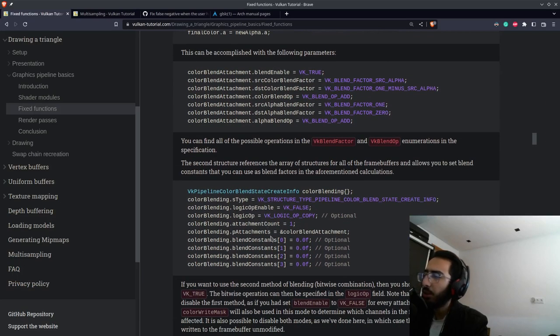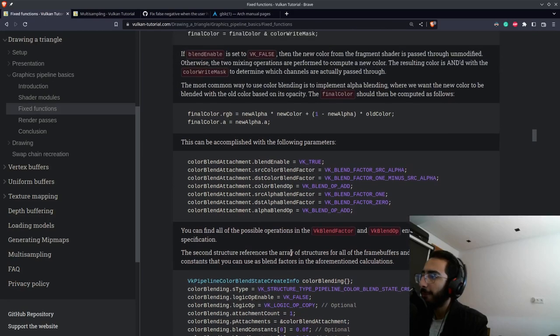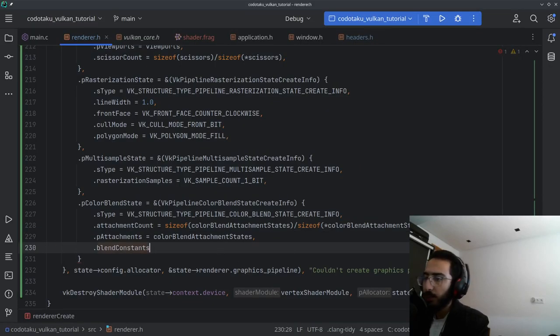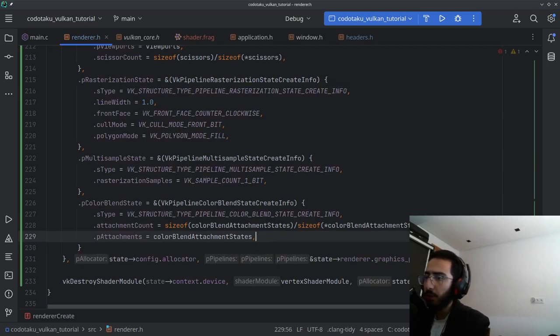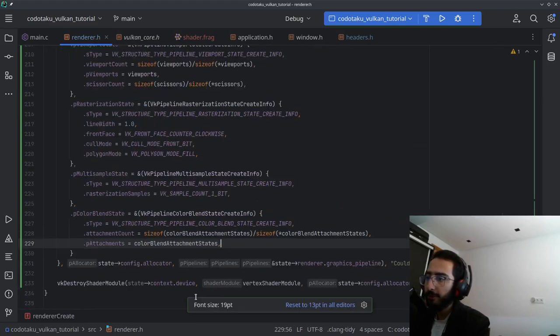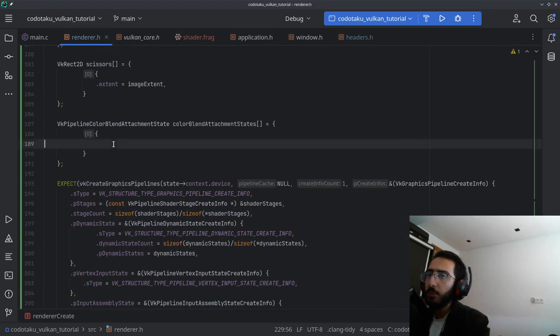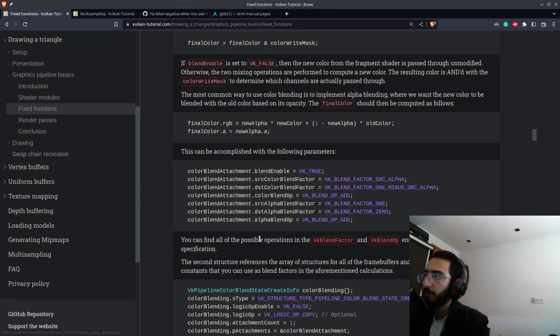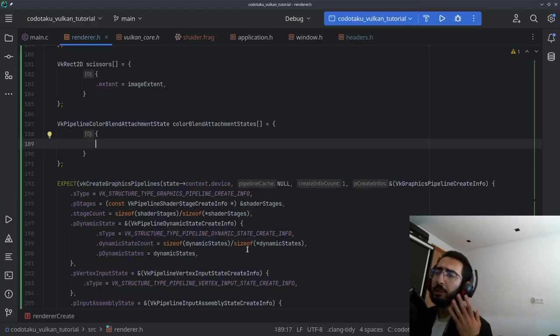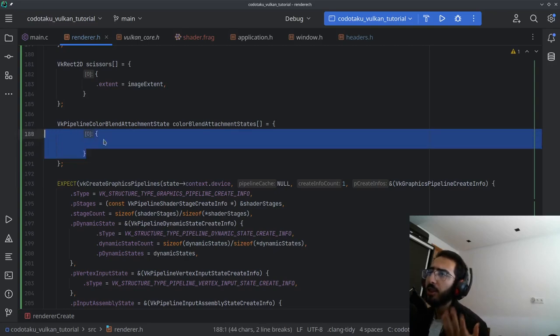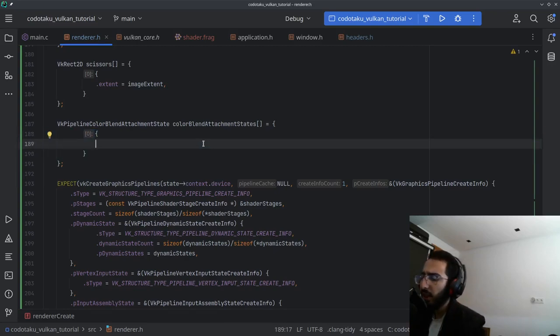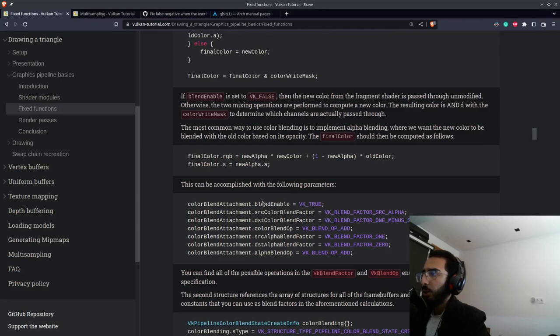Yeah, pretty much. That's all we need, just set the attachments, and there you go. Nice. So I don't even have to specify this stuff for now. Let's just skip around it. Now we need to make sure to create our attachment. In fact, we're only going to have one attachment, so we only need one color blend attachment, I think. So blend enable, do you want to enable blending or not?